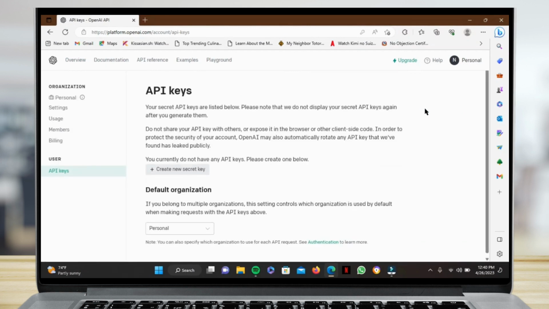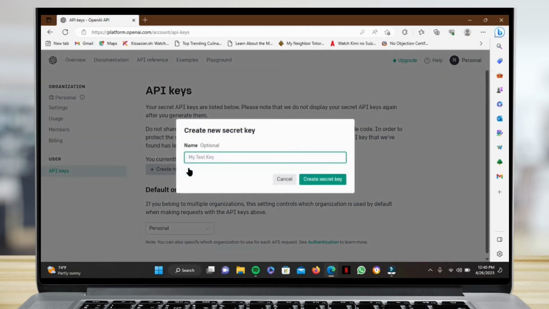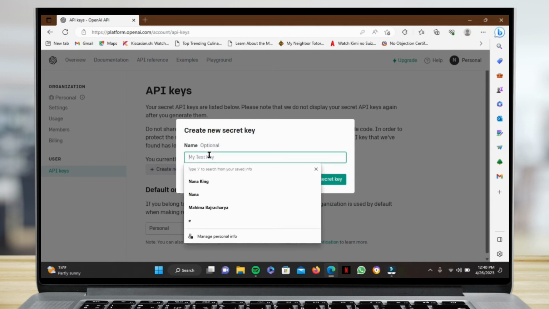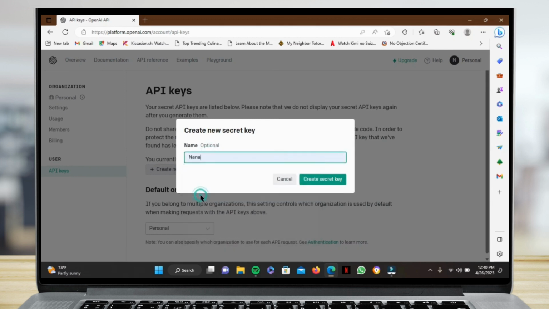Now as you can see, it shows API key and you can see I don't have any keys right now, so I'll create with you. So tap on create new keys. Here you have to write a name which is optional, but you can write it. So I'll be writing Nana and just simply create secret key, tap there.